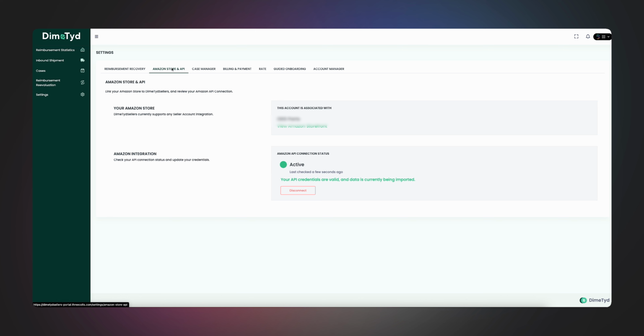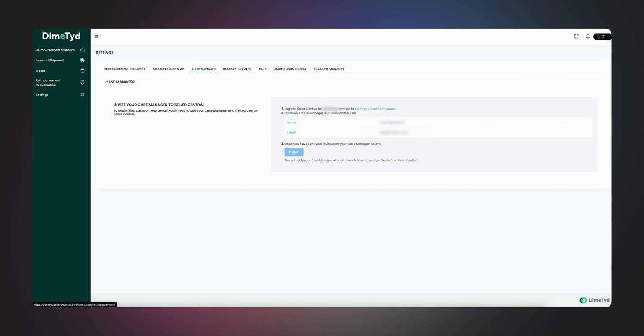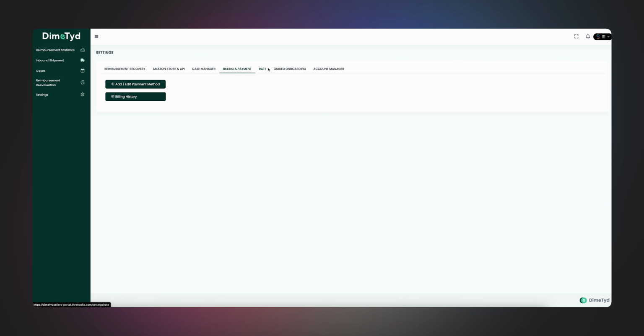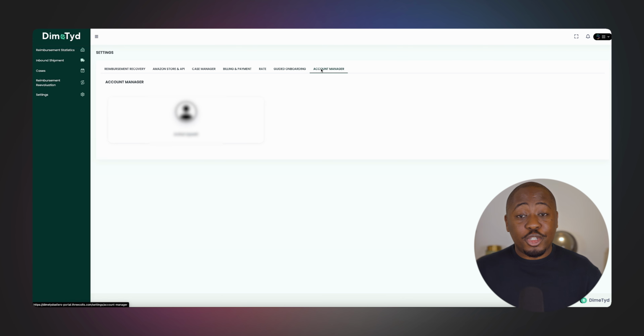So to recap, the Reimbursement Statistics and the Cases modules are for information only. The Inbound Shipments and Reimbursement Valuation modules require your input, either to confirm shipments or upload documents. The Settings module helps you configure your account and understand it a little bit better.